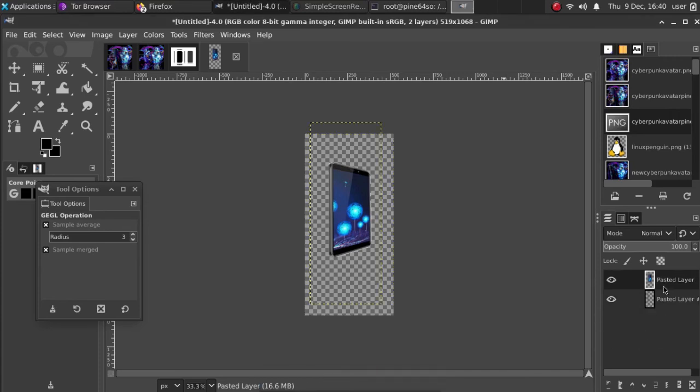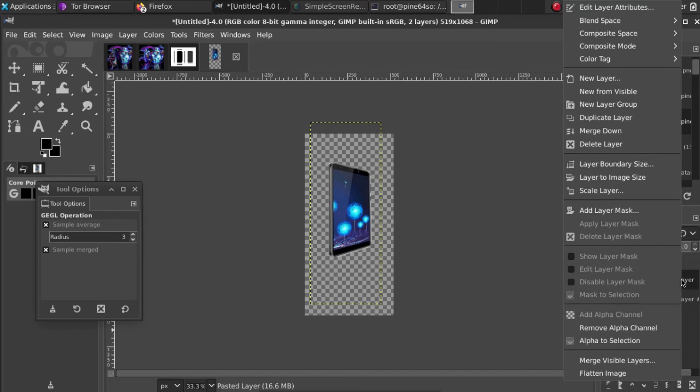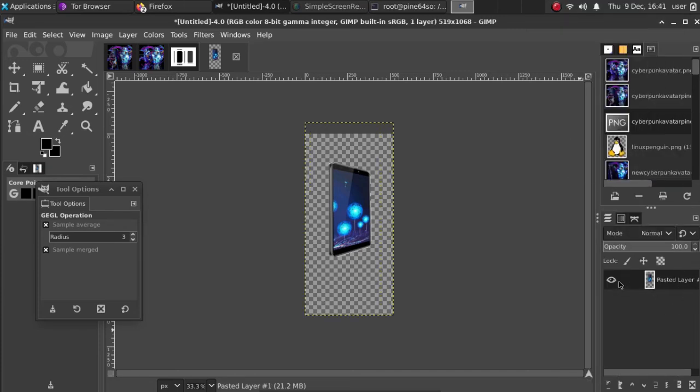In fact, first off, what we need to do is we need to actually make them one layer, because if we were to do it on just the screen or the side, that would only make the layer that we had selected a shadow of that. We want to ensure it's a shadow of the whole phone. So what we're going to do now is right click on the pasted layer. We're going to go up to merge down. And what does that do? That creates the phone as one device, one single object.